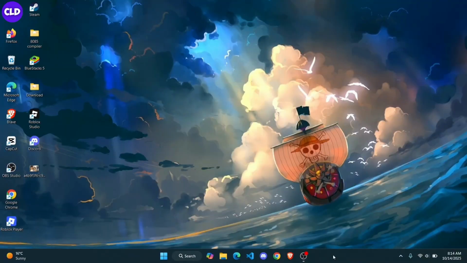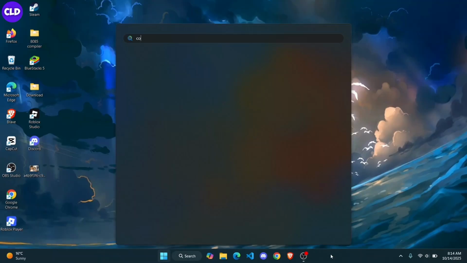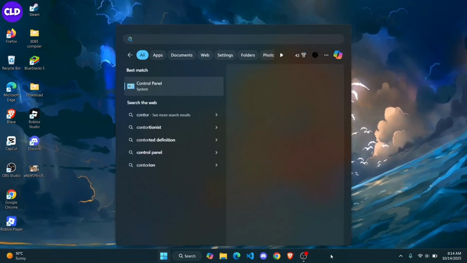In today's tutorial, we're going to see how you can easily fix the problem where you're getting an error message that says application isn't able to start properly. So in that case, what you need to do first is open up Control Panel and hit Enter.